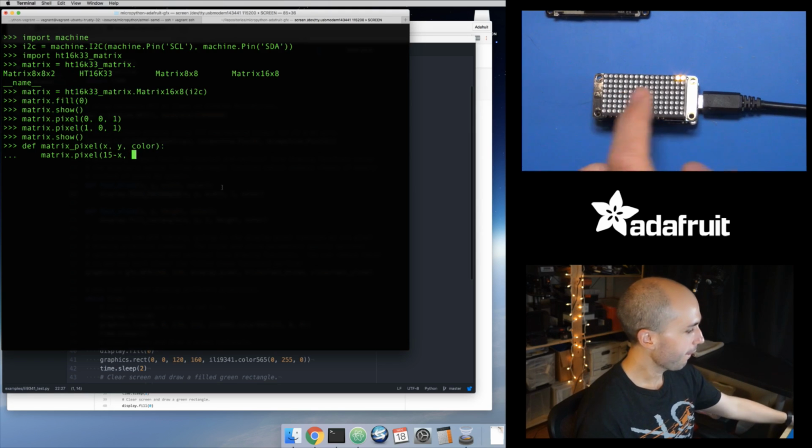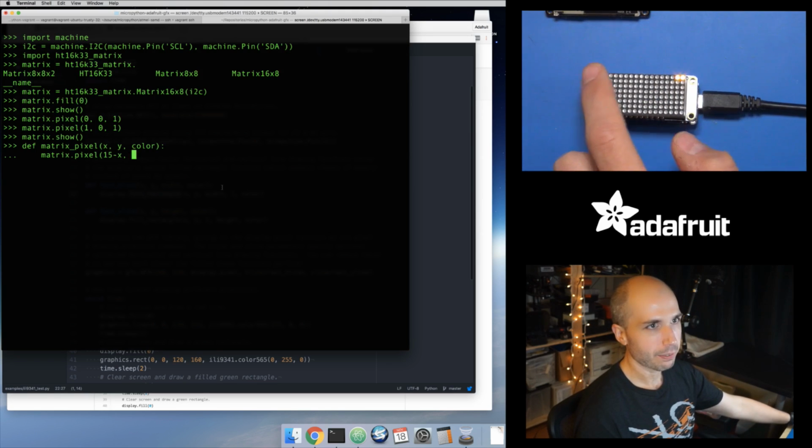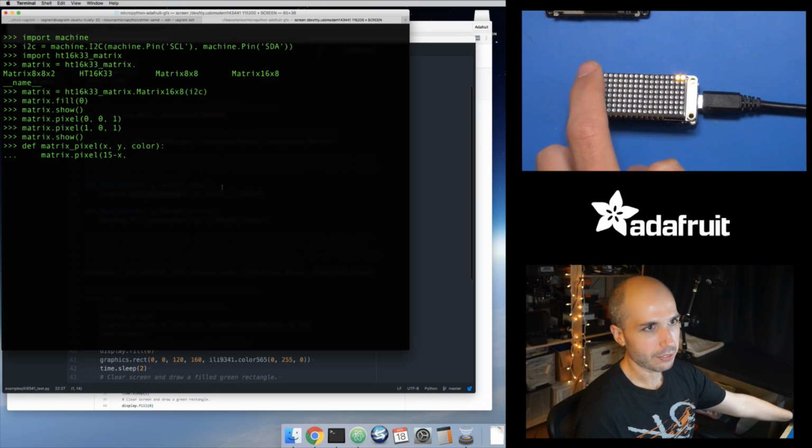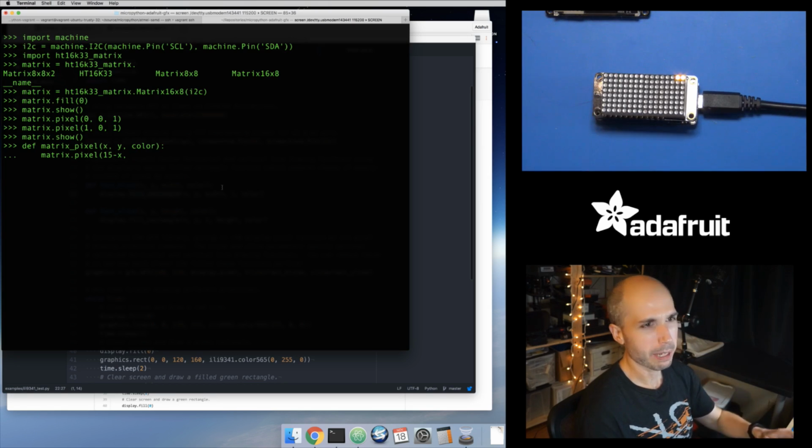So that, basically, if I say I want to be at position 15, which I really want to be over here on the far right, then 15 minus 15 is going to give me position 0, which is right over here. Whereas if I'm at position 0, that's going to be 15 minus 0, so it's going to be on this far left side. It'll make more sense when I call this function. The Y I don't need to change because that's still going to go up and down. And then the color I'll just pass along to the pixel function.